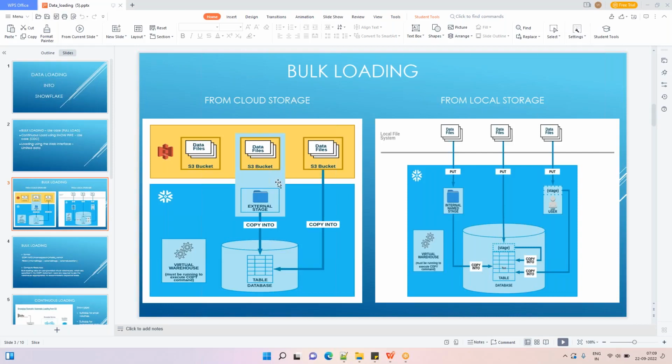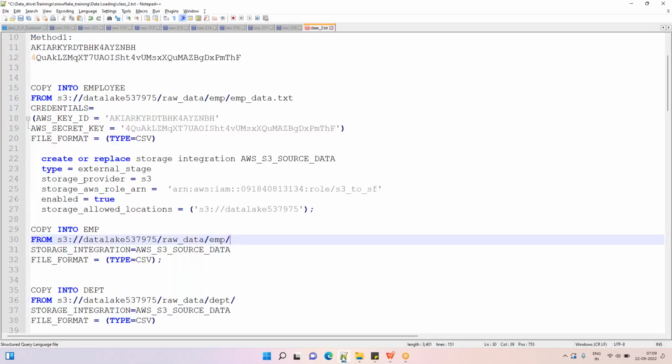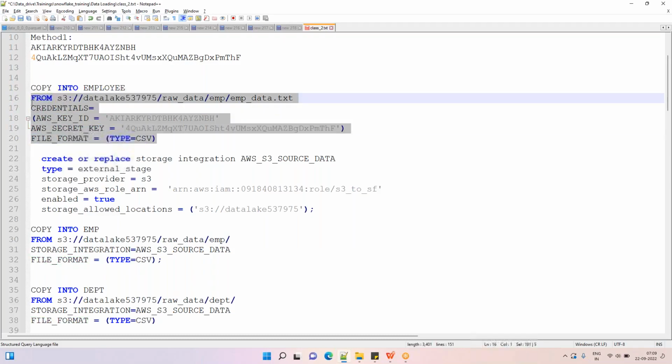Okay. Now let's discuss the second part. In the bulk loading process, when your data is in S3, we can also load the data using an external stage. So what is this external stage? It's very simple. It is a pointer to your S3 bucket. Now, when you use the S3 bucket directly instead of an external stage, you are mentioning the S3 path, you are mentioning the authentication information, and you are mentioning the file format. So these three parameters you are mentioning.